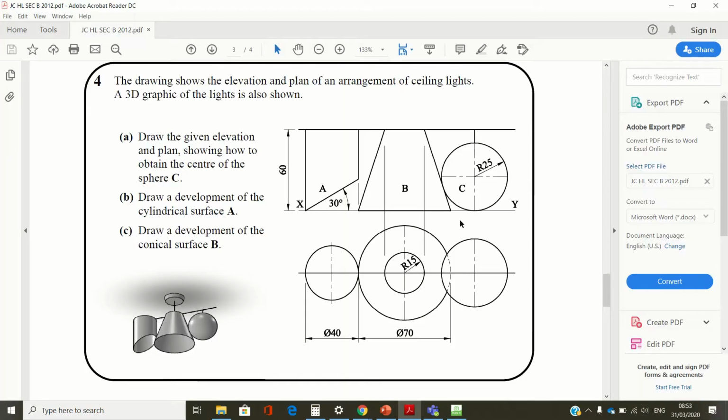So, welcome to this question on 2012, question B4, section B, solids in contact. We have the arrangement of ceiling lights, with a 3D graphic shown here for help. Draw the given elevation and plan, showing how to obtain the center of the sphere C.